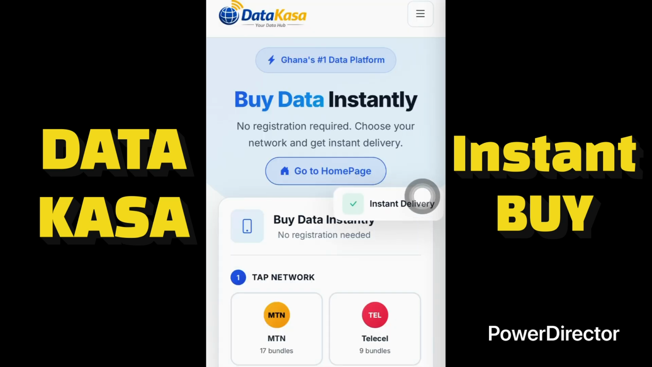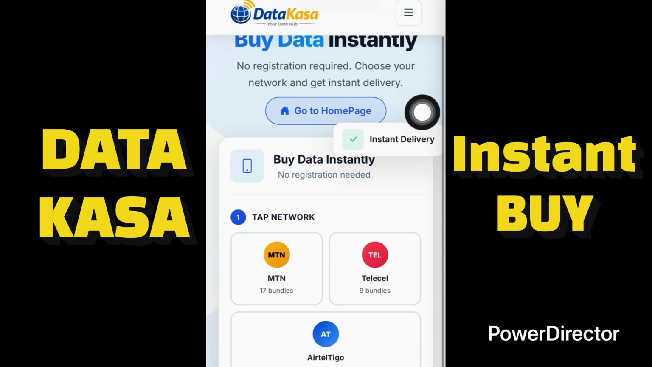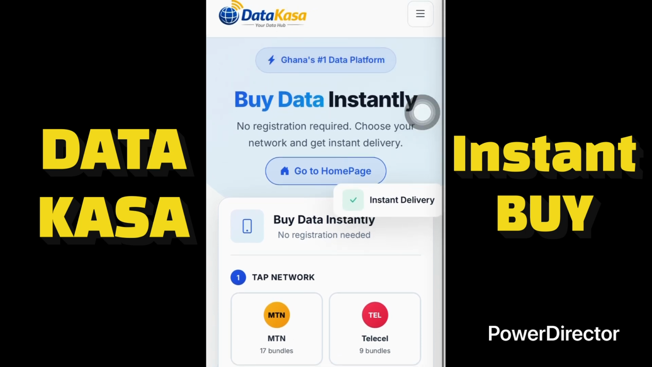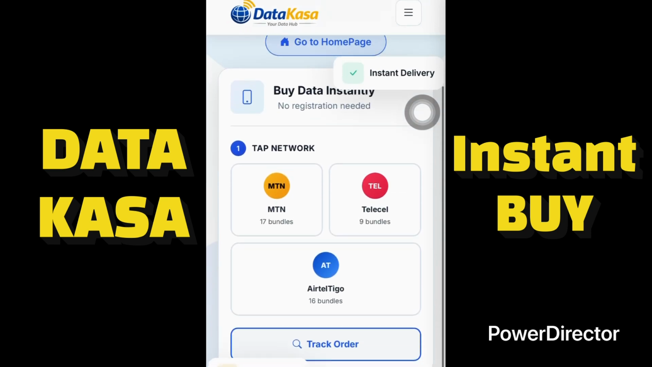This is the homepage of the instant buy feature. It says buy data instantly, no registration required, choose your network and get instant delivery. This is very simple. As I said, you don't need to create any account to buy the data. You just come to the platform, select your network and move straight forward. So let me buy data.